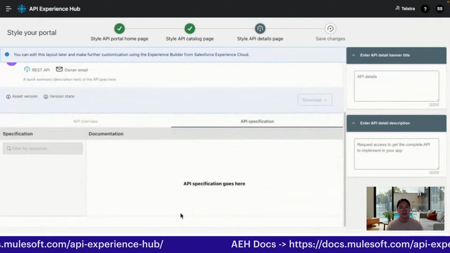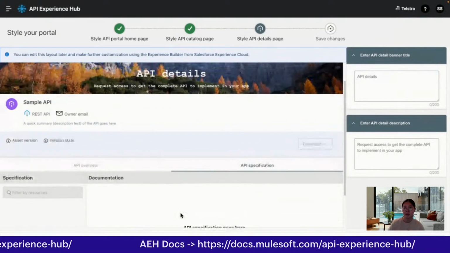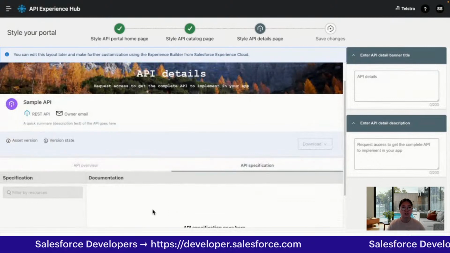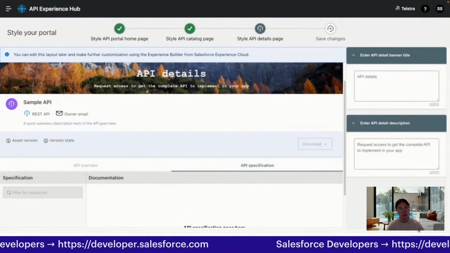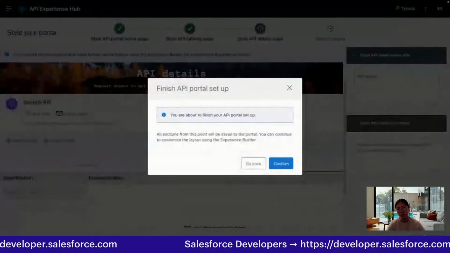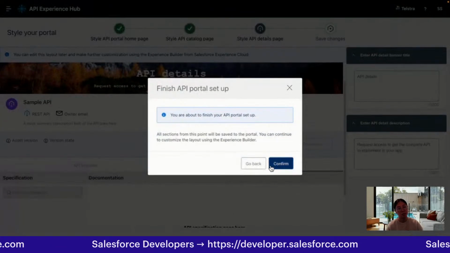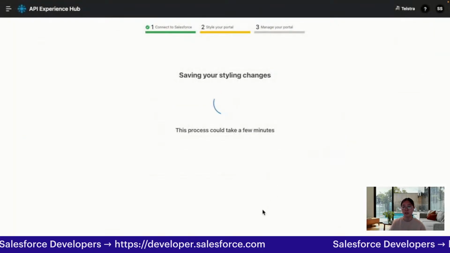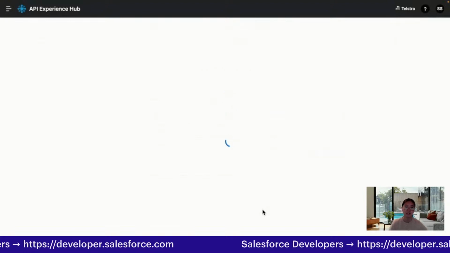And lastly, this is where you can learn more about API details, and you can change the title and description here. Once that's done, you can set up your portal. This process could take a few minutes.